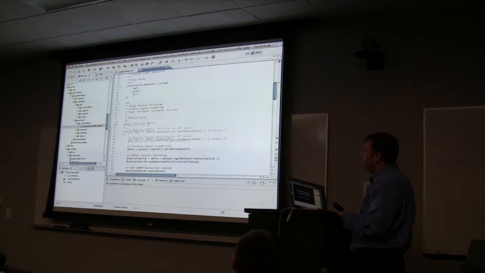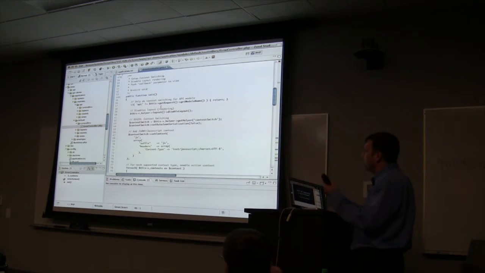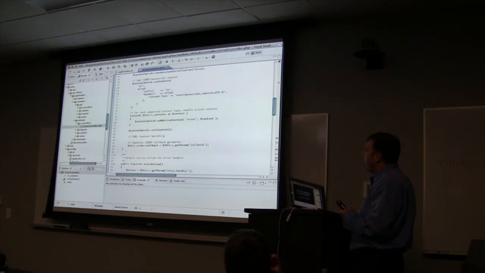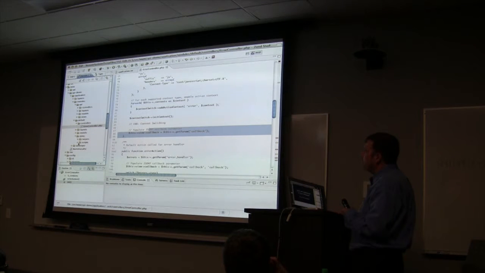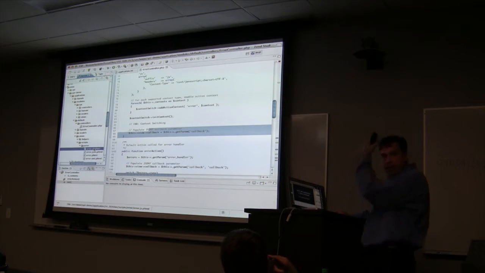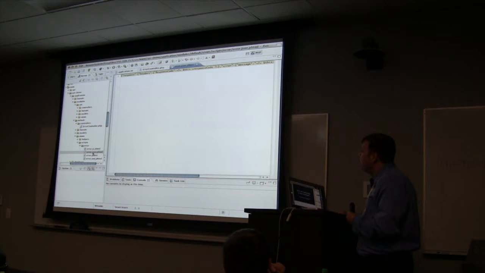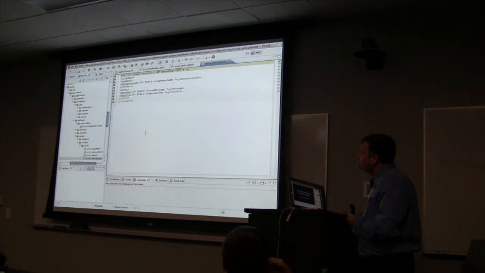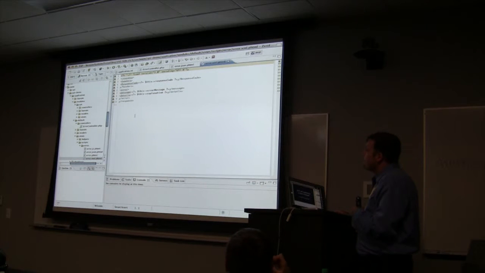This is my error controller. I'm going to do my context switching. These are the contexts that I will support. Then I am passing it off to my view script. I've got a view script that's going to build my error. Because I'm doing context switching, I have a view script for each context. So this is my JSON error. This is my XML error, et cetera, et cetera.